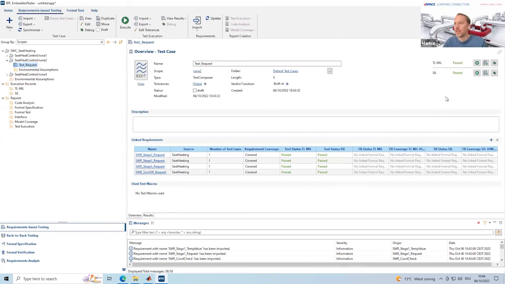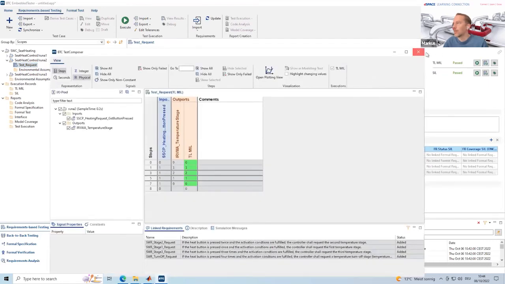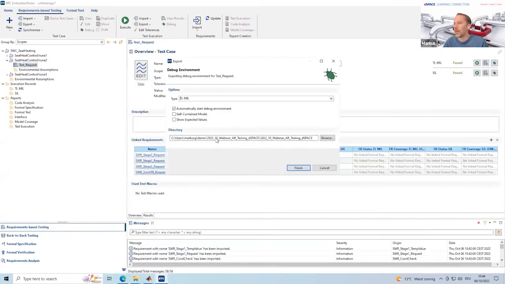Exactly. So the test engineer who is just creating test cases from requirements and running them, he doesn't need to have any specific AUTOSAR knowledge. And if I want to debug something, maybe imagine that this test case is failed, I can create a debug environment just for this test case. And remember, I'm running it not on the full model, I'm running it on this smaller runnable 2.